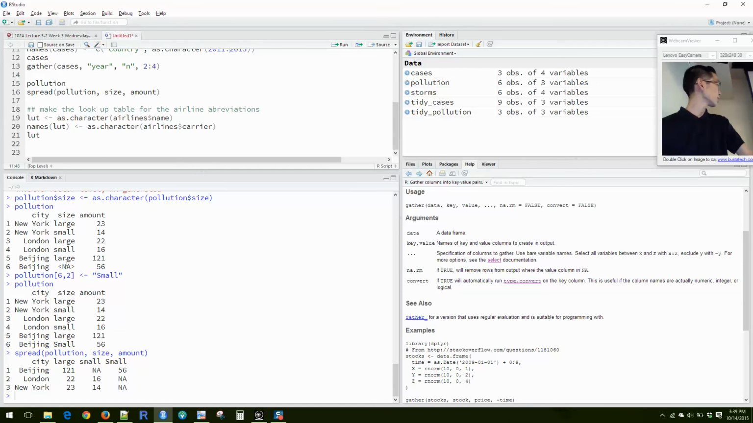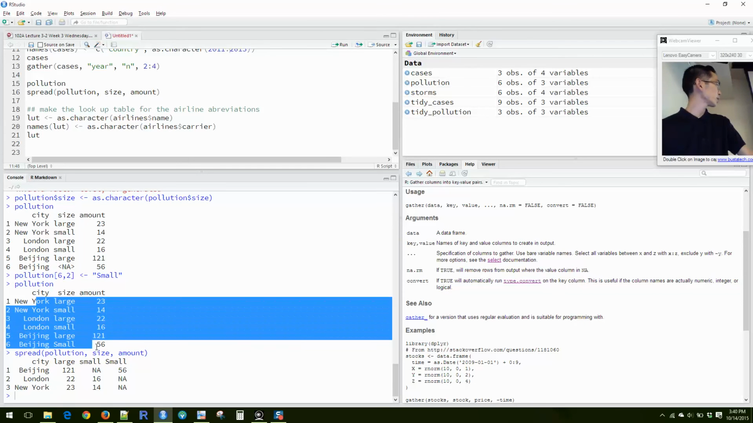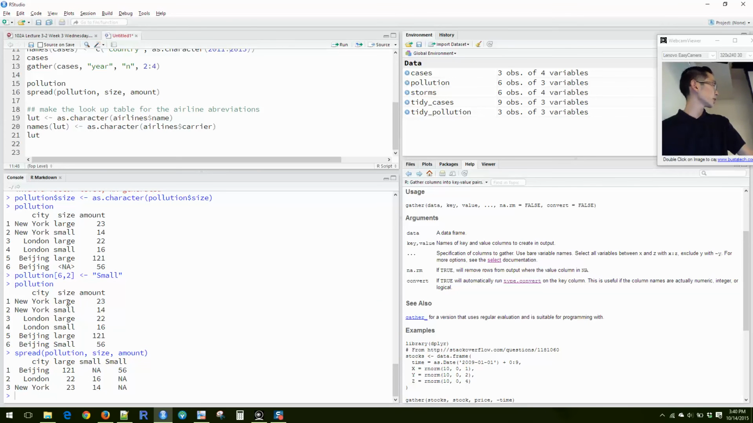So when you apply spread to something like pollution, you've got to make sure that the values that you're going to use for column names are consistent across all data. Otherwise, it will say, hey, Beijing doesn't have small s, small pollution, so it gives it an NA. But it does have big S, small pollution, 56, but the other cities don't have big S, small pollution. So just a warning here.